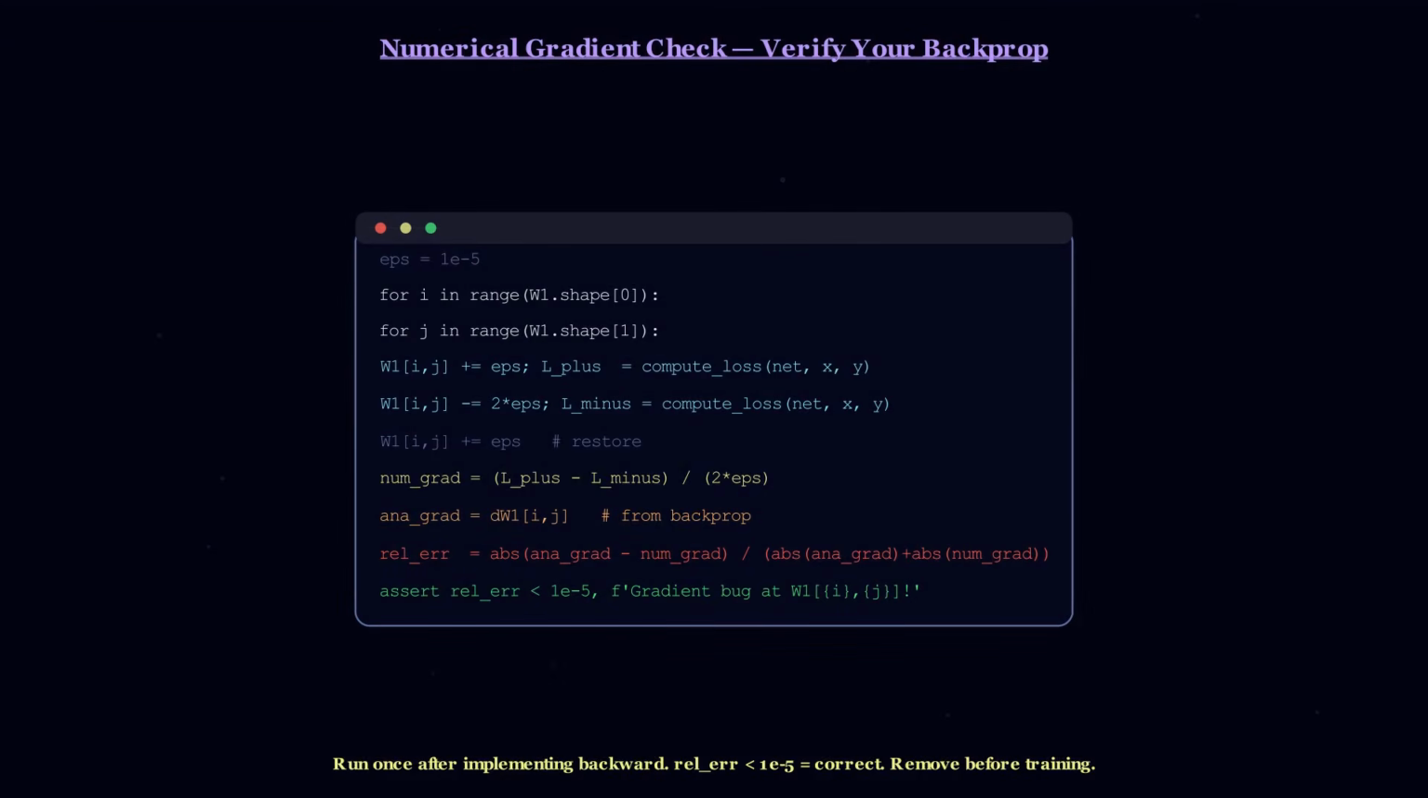The numerical gradient check. For each weight in W1, perturb it by plus epsilon, run the forward pass, record the loss. Perturb by minus epsilon, run again. Numerical gradient equals loss plus minus loss minus, divided by 2 times epsilon. Use epsilon equals 1 times 10 to the power of negative 5. Compare the numerical gradient to your analytic gradient from backprop.